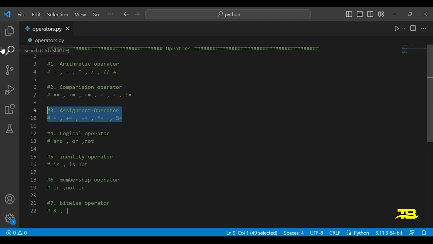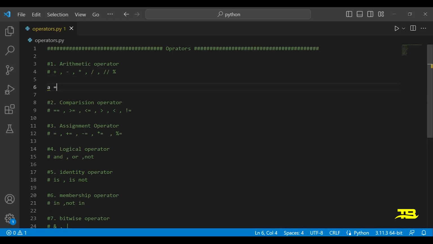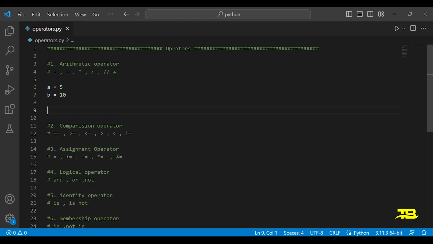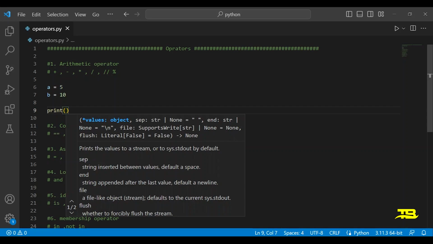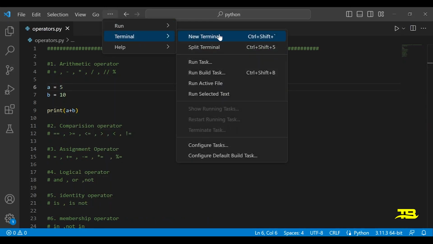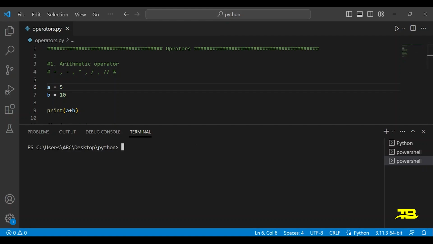So let's start. For understanding the first operator, that is arithmetic operator, I am taking two variables a and b. So a equals, let's suppose, 5 and b equals 10. And if I perform the plus operation, a plus b, it will give me 15. Let's check it out. Python and then operators dot py. Perfect. It's giving 15.